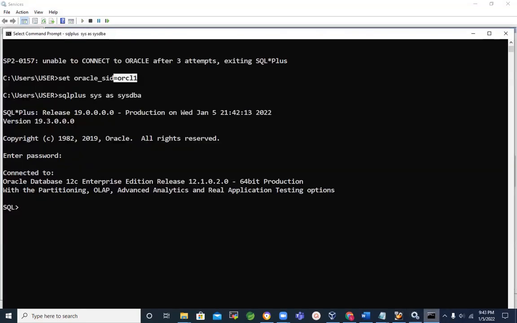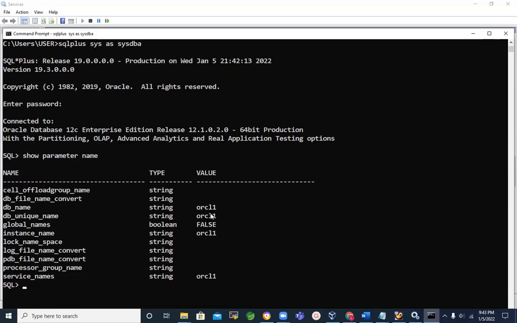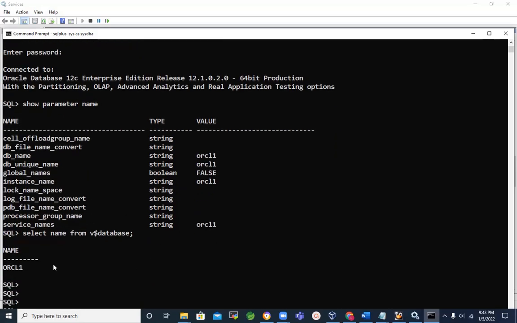Now I can establish the connection. Who is the user? Sys as sysdba, the system database administrator, without a password being asked. Okay, connect. Now, show parameter name. I want to see where I am connected. ORCL1. Further, select name from v$database: ORCL1. So this is where I am connected at the moment.